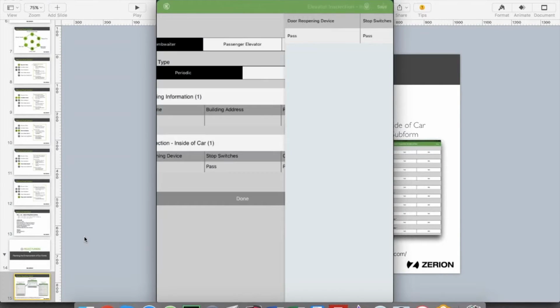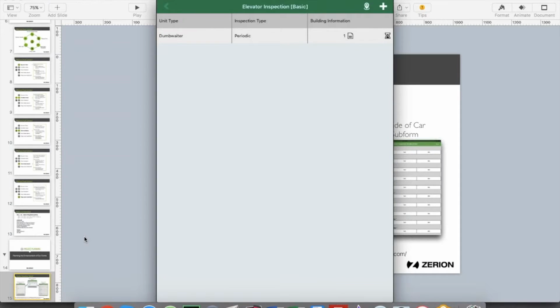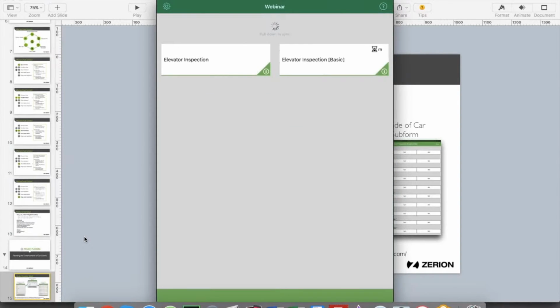Click on done, and then I have completed this record. I can sync my device, and that record is pushed up to my dedicated database.